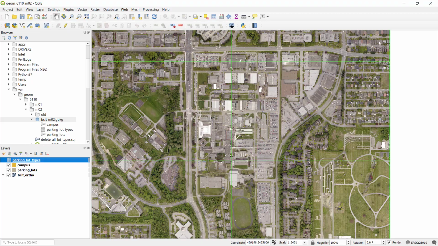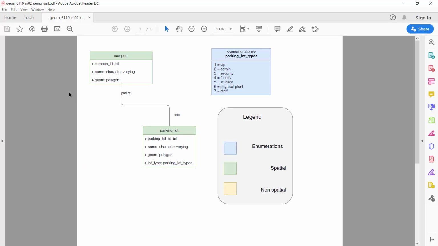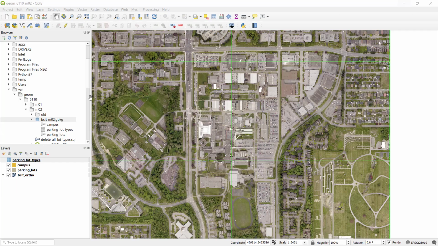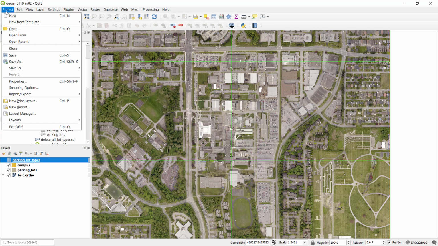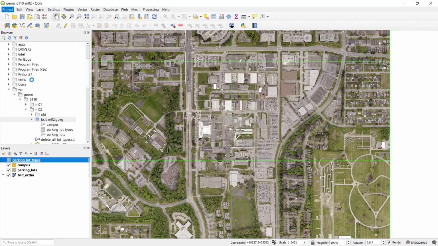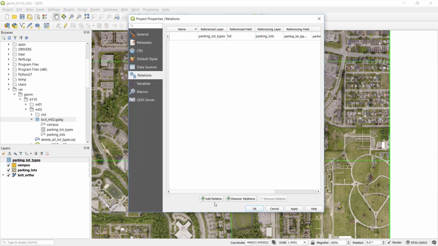So we have moved, right, this conceptual model. This enumeration had to become a table, and we've made a link one-to-many into parking lots. We actually haven't made a link from parking lot to campus yet. But we could do that again. We could go project, and we could go properties, and we'd go back to relations, and we'd add another one.